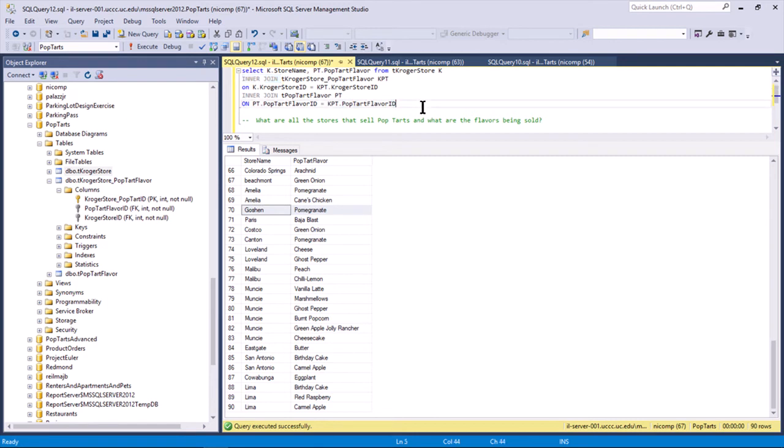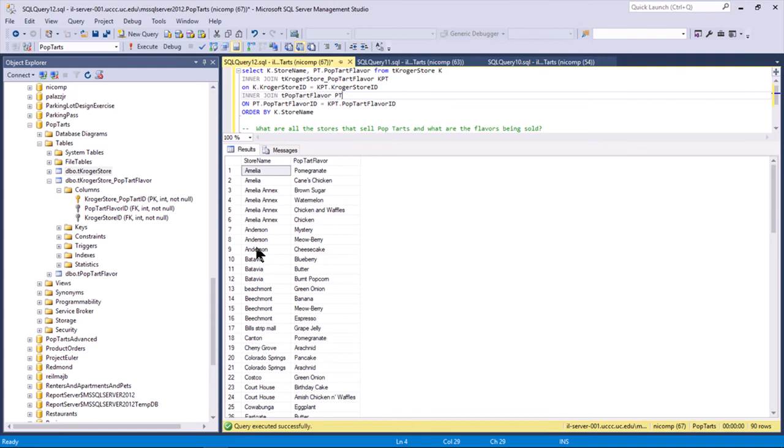To give you a little more detail on that, let's order by store name, just to give us a better handle on what we're looking at. Now the store names are in alphabetical order. There's Amelia, Annex, Anderson, Batavia. Remember, these are just silly store names. They're not meant to be real. But let's look at the store table.